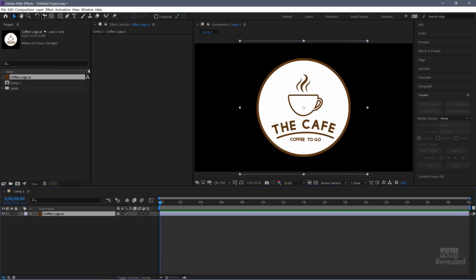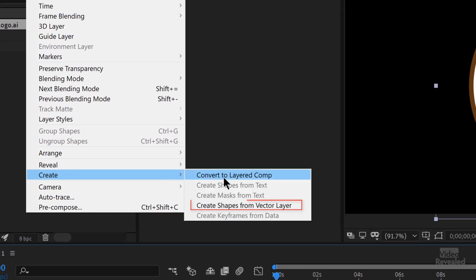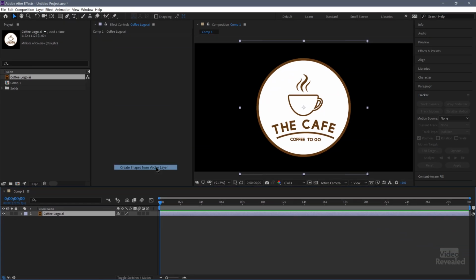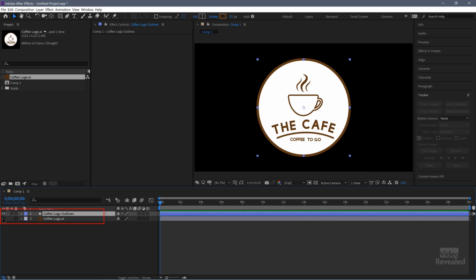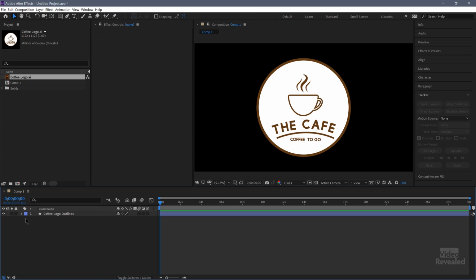But if I want to now manipulate this in here, what I can do is make sure that's selected in the layer menu, create shapes from a vector layer, and After Effects is really smart. Watch what happens. It turns off the Illustrator file, which we don't even need anymore. And it now made these out of shapes. So in the previous version, it made them out of masks.